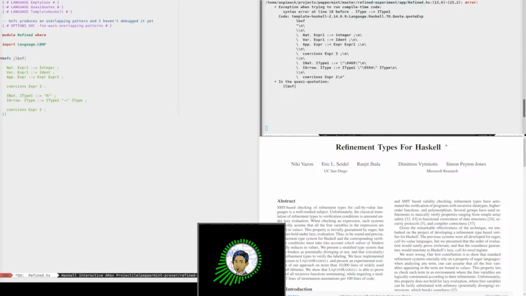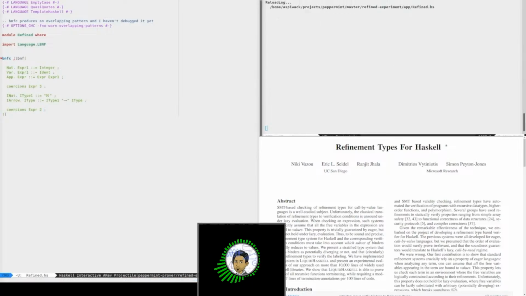I've had this keyboard for a year, and I still don't know where the semicolon is. Wow. Interesting.